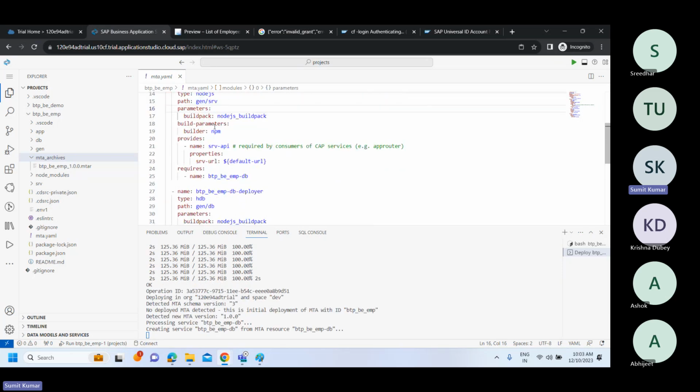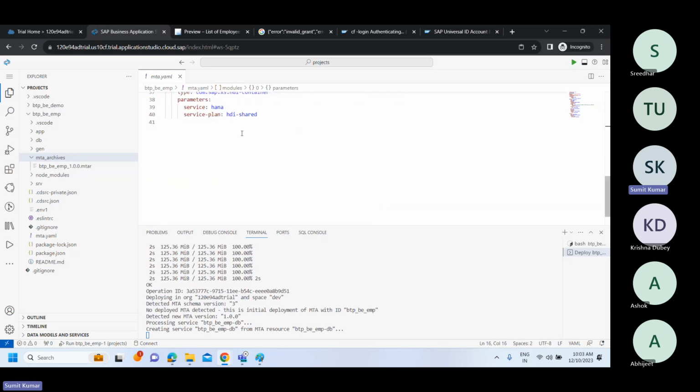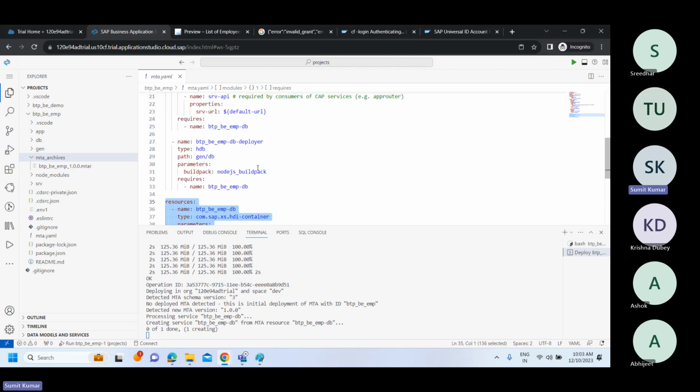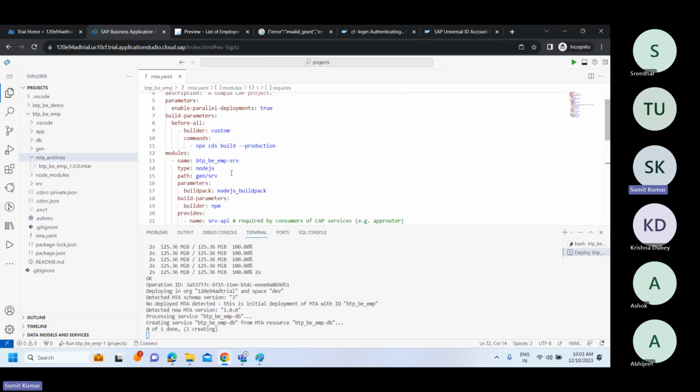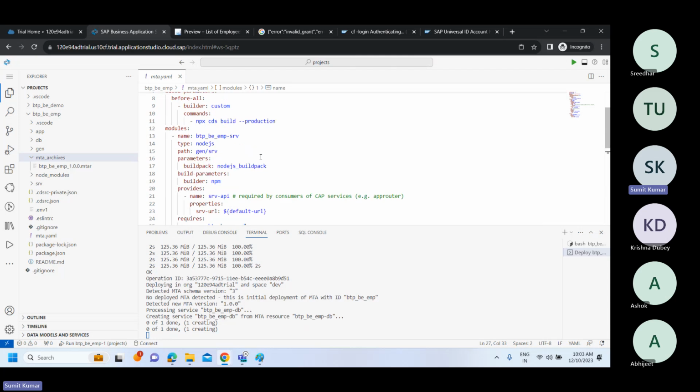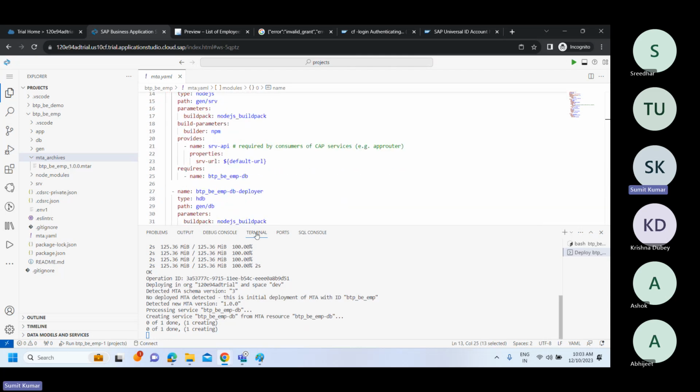Both say they need a resource, so let's build the resource first. That's the reason it will first create a resource, because once the resource is up and running, only then can your service work. Once your resource is up and running, it will go with the DB deployer, then the service, one by one. So now the resource is under creation.